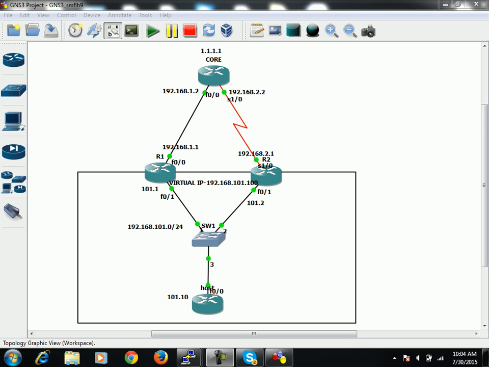In the previous class, I told you that in GLBP we have two main components. One is known as AVG, another one is known as AVF. For AVG, only one device will be active and one will be standby, and all others will be in listen state if you have more than that. Right now, I have only two gateways in my LAN segment, so of course for AVG, one of them will be active and the other will be standby.